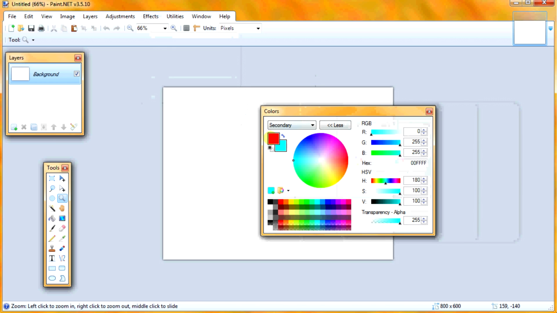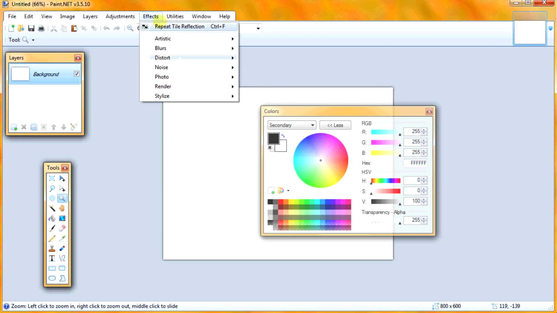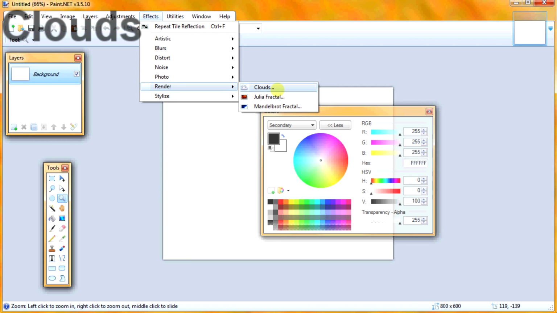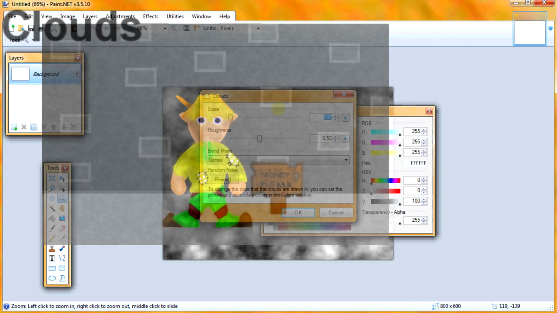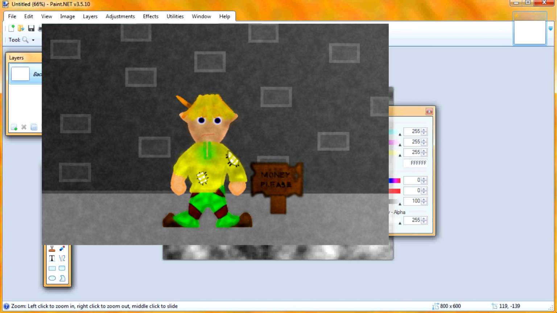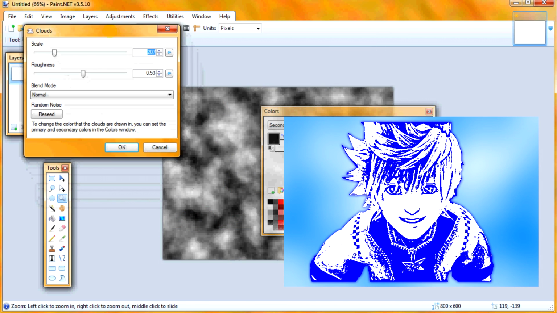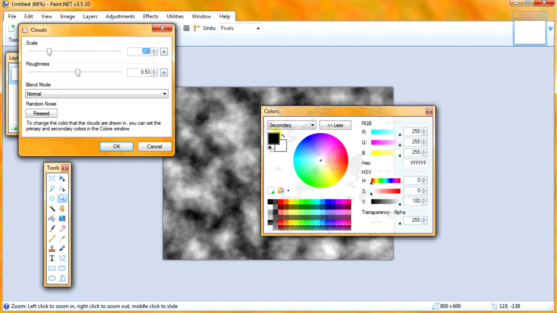To start off, we're going to change our colors around. I'm going to make one of them black, and I'm going to make the secondary white. There you go, so it's black and white. And for the first effect, I'm going to do Effects, Render, Clouds. Clouds is the first effect we're going to work with today. I use clouds a lot for textures. It's good for generating textures. And I probably should move this color window, but hopefully you can see it well enough.